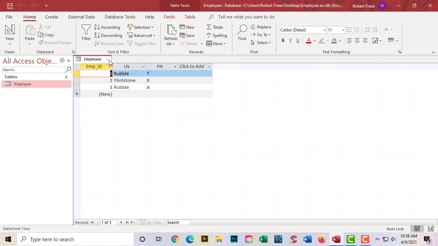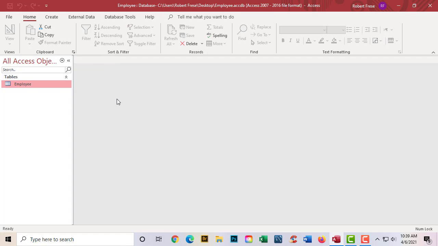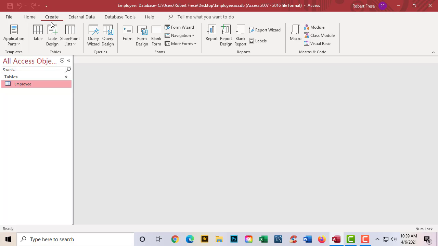So I'm going to close this out. And I now want to create a form for this table so that I can add more people to it in maybe an easier manner. So I'm going to go to my Create tab again, and then I click on Form Wizard. And Form Wizard is going to recognize that employee is the table to use for 2 reasons. 1, it's the only table I have. And 2, you notice it's pink over here, and therefore it has focus.